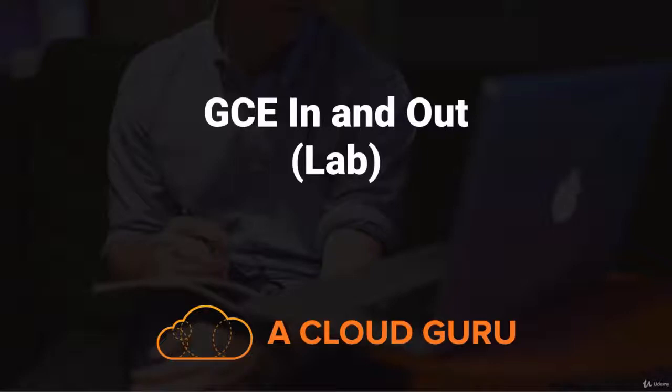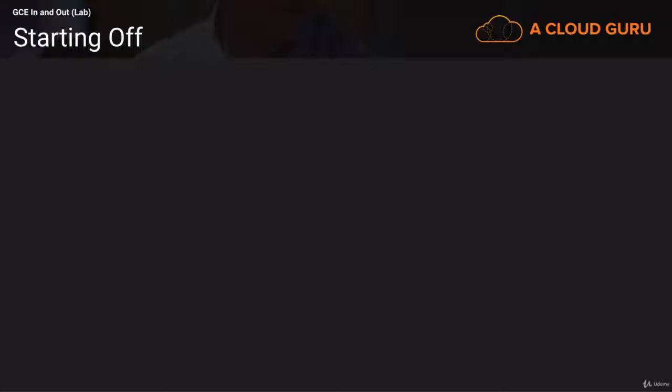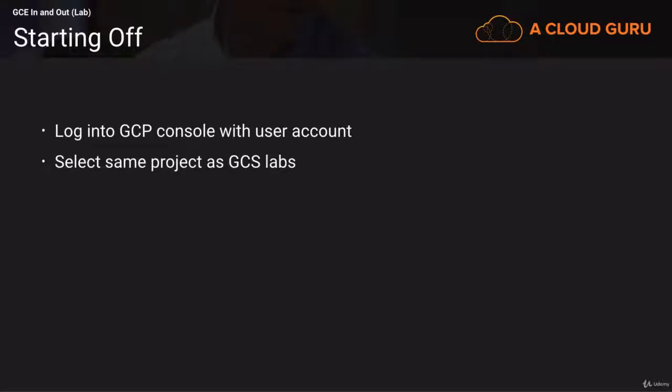We're going to take a look at how you can connect into and out of a Google Compute Engine instance. For this lab, you'll need to head into the console with a user account, select the same project that we've been using for our GCS labs, and open the Cloud Shell. Alright, I'll see you in the shell.